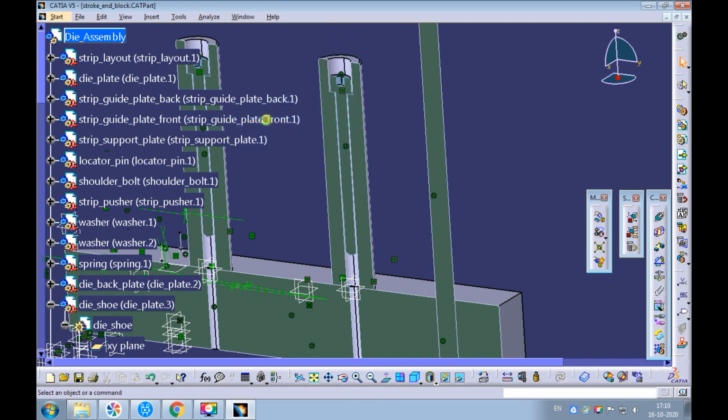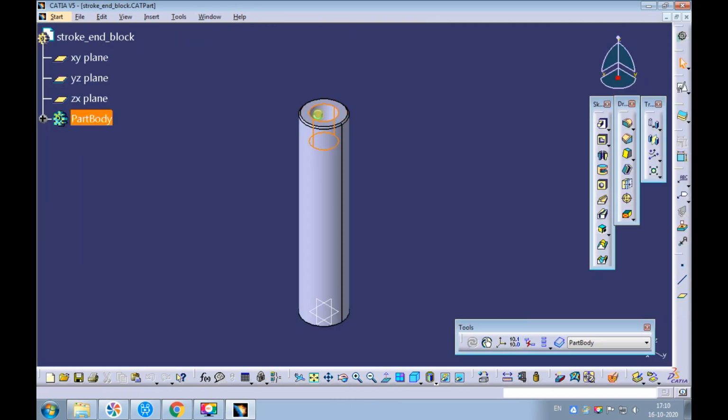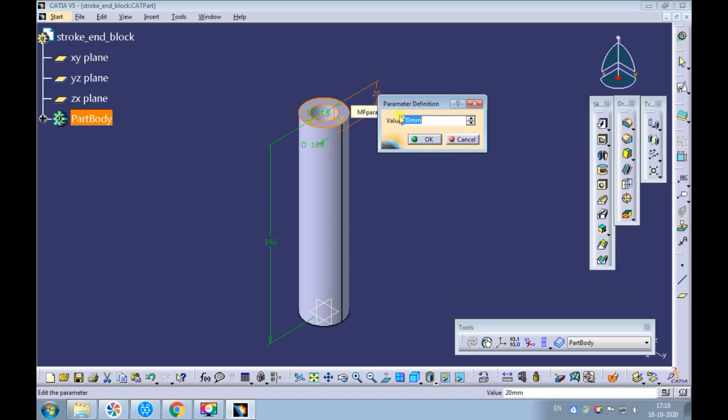Swap the window to the stroke end block. Update the depth of the counterbore. Add 20 mm, which is the gap between the top surface of the die shoe and the bottom edge of the screw. Additional 20 mm towards the thread engagement, between the screw and the threaded hole on the die shoe.